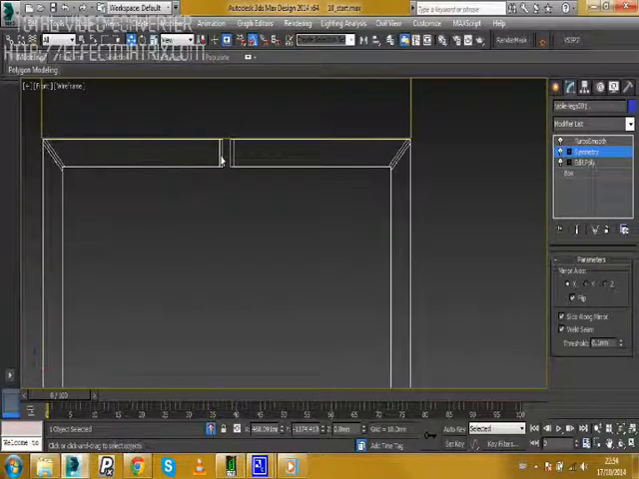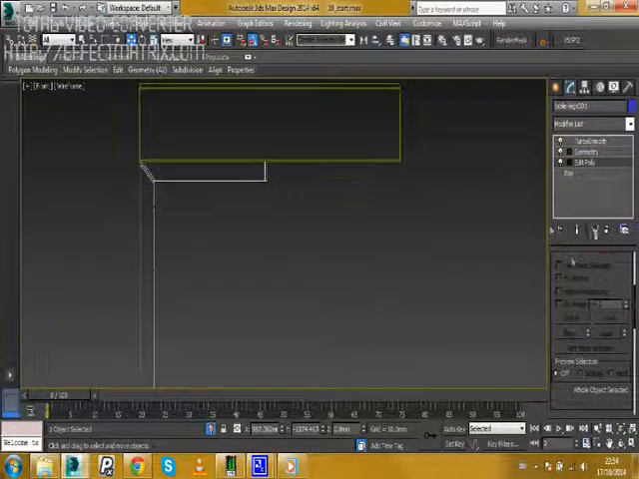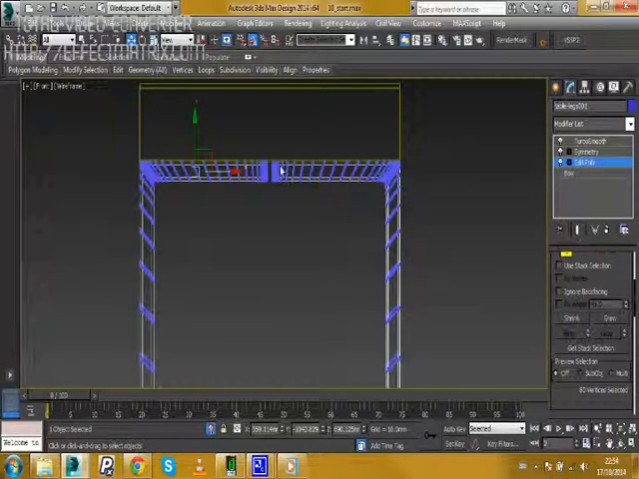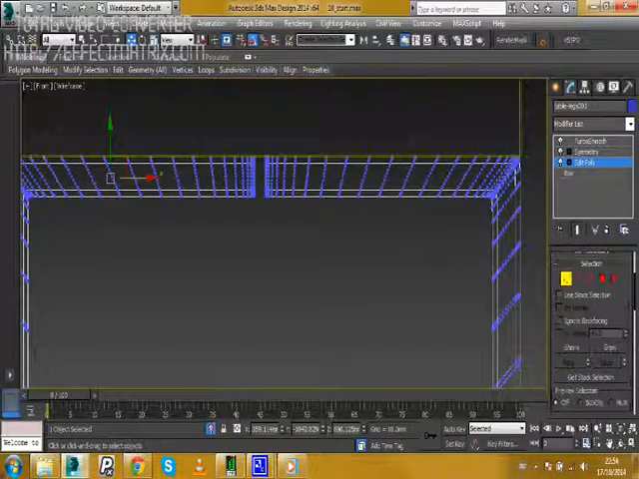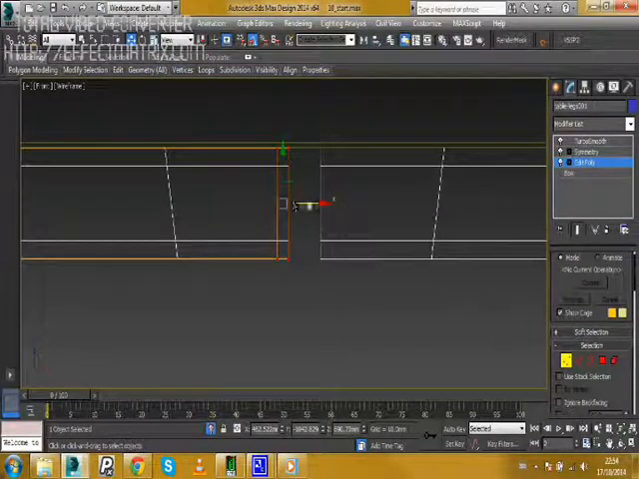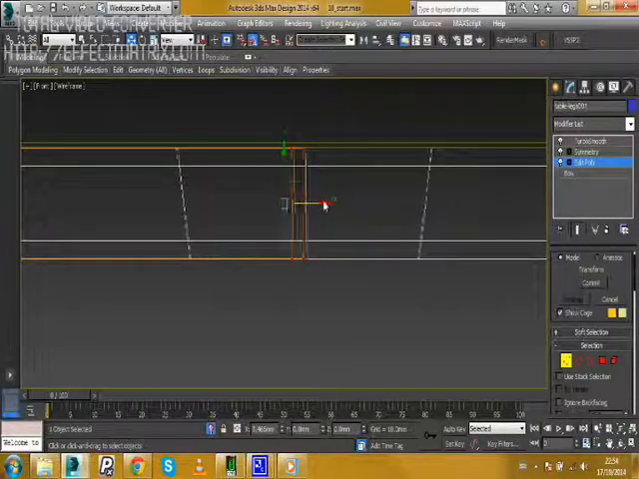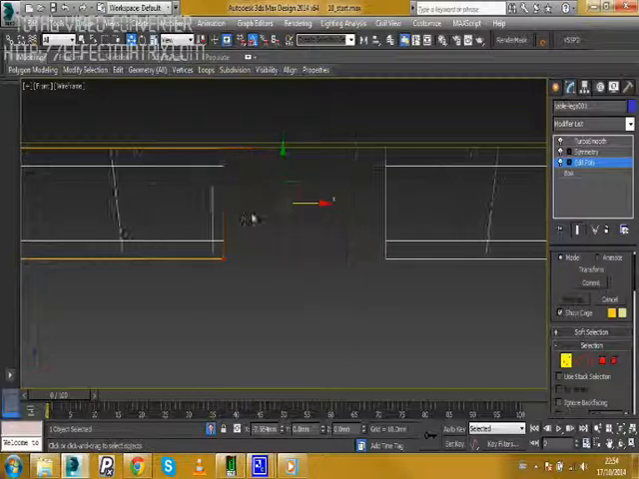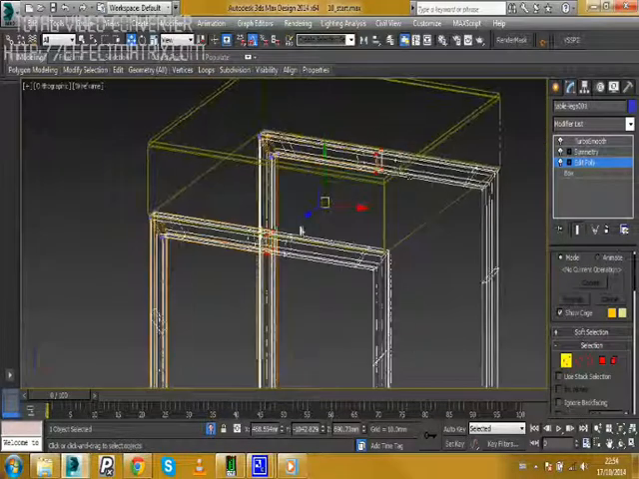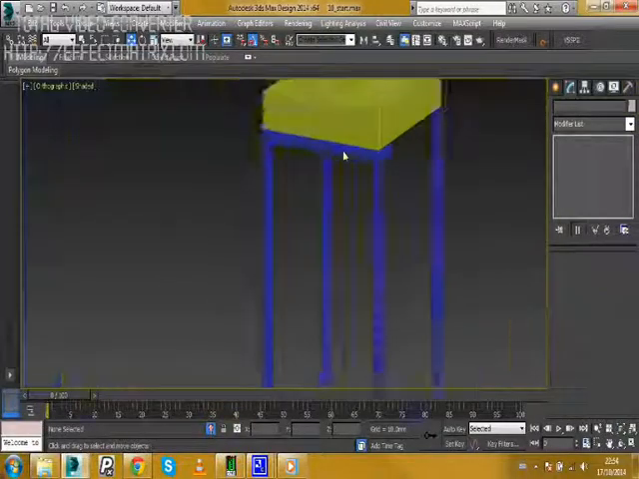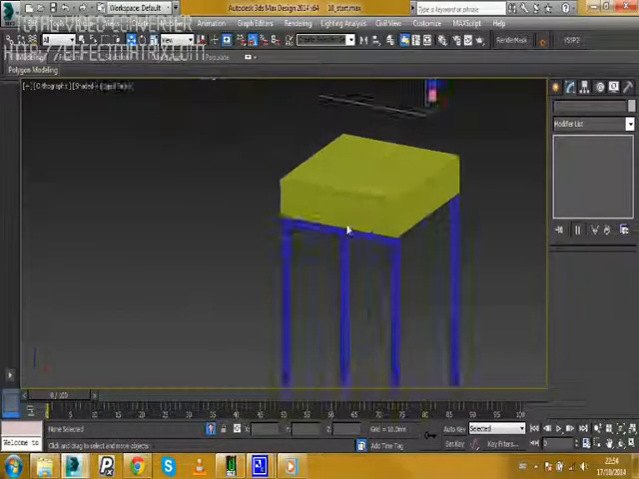You can see we've got a slight gap here, so if you go to your edit poly, we'll select vertex, and if you switch on your toggle show end result, and we'll show cage in your edit poly settings, we can just select these vertices and you can see these parts joined together, like so. We'll just deselect our edit poly, and now our legs fit.